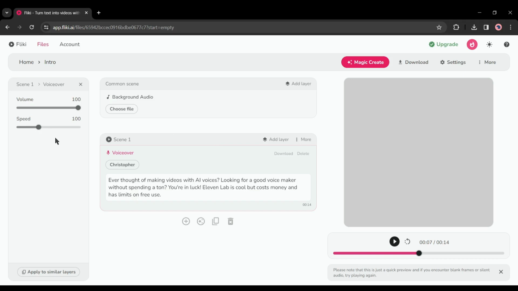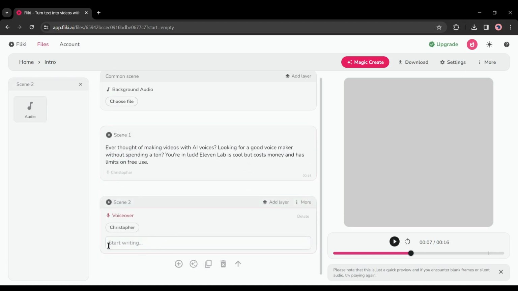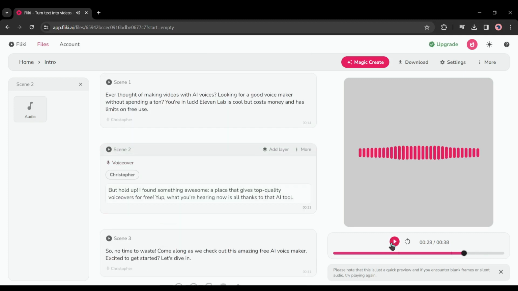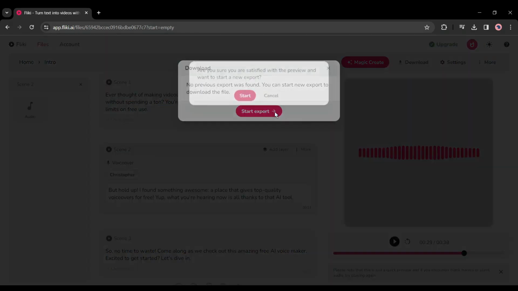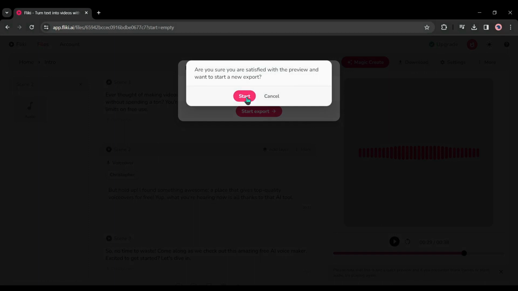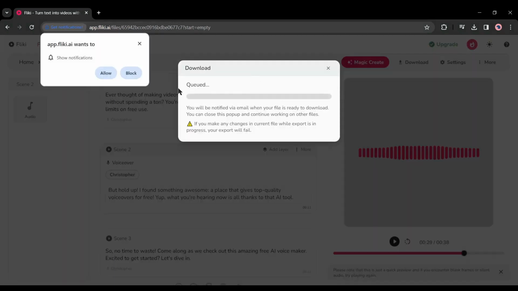After generating the voice, you can customize the speed and volume of the voice from here. If you need to enter more text, then click on the plus icon from here and create a new scene. After that, enter the next text paragraph. Alright, after generating the audio, click on the download button from here to download the audio clip. Now click on Start Export. Now it will take some time to render the audio.